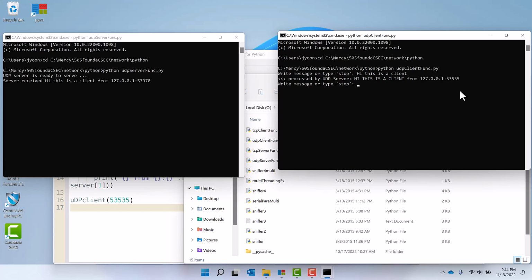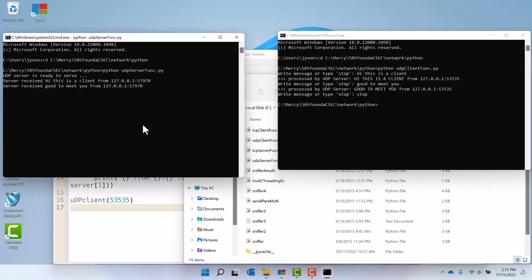This is a client and all caps. And here, good to meet you, and it comes back. Good to meet you. And I want to stop it. Unlike the Mac version, the server on this local machine is still running.